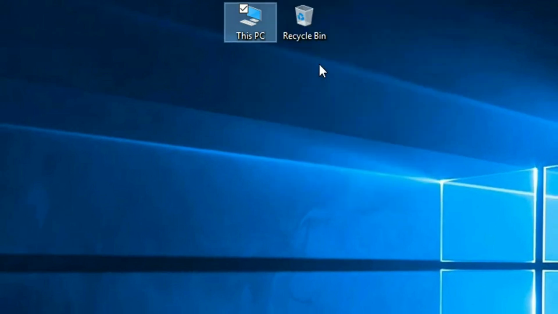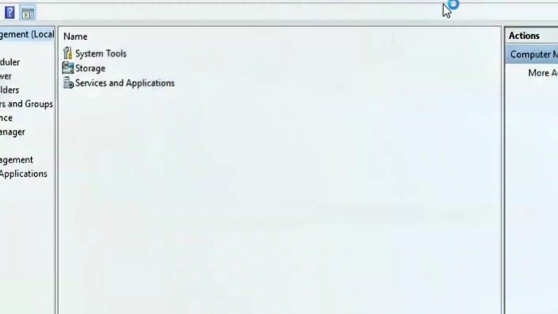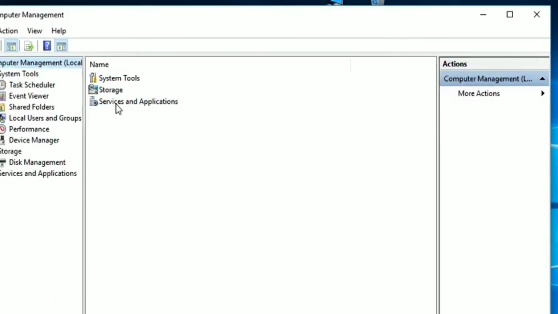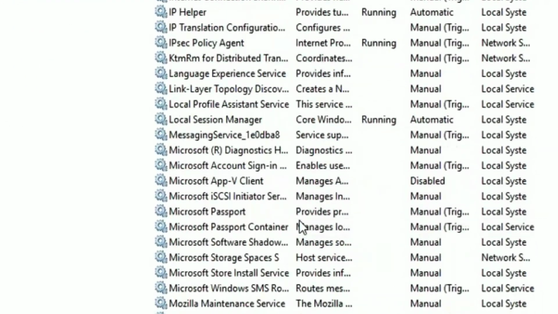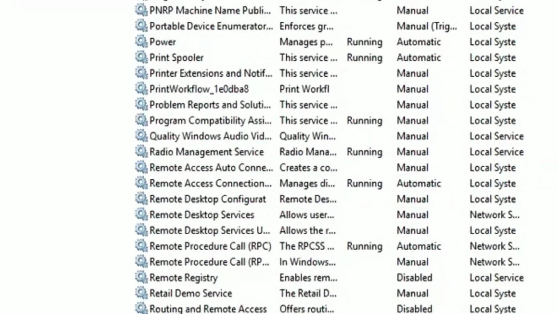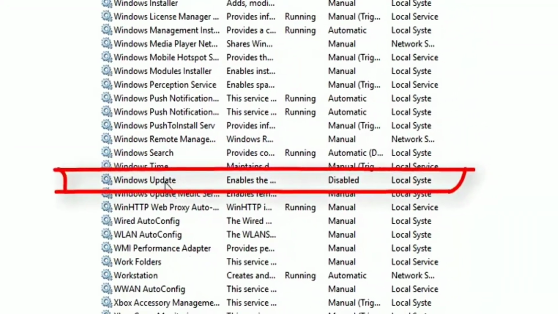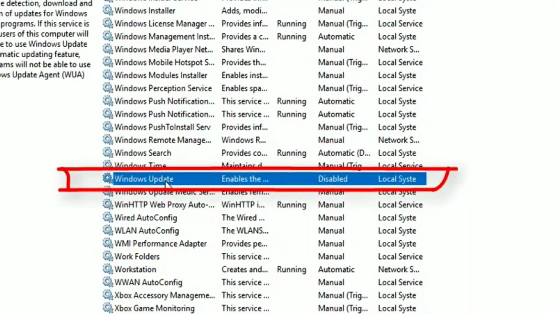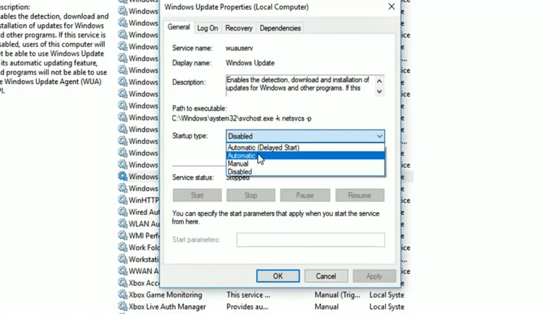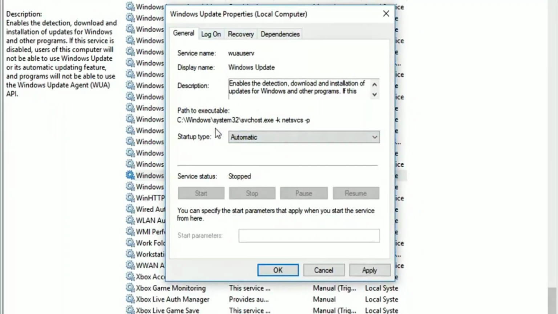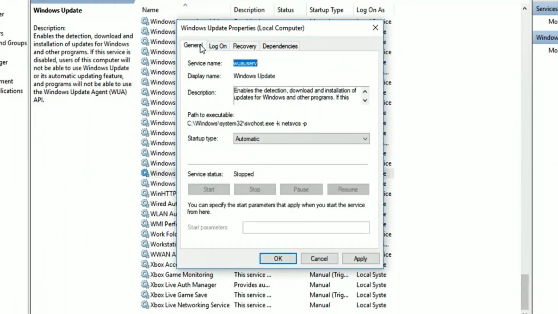Go to your PC, right click Manage, then go to these directions here, scroll down and search for Windows Updates. Click, then change this value to automatic, then go to recovery and change the value.